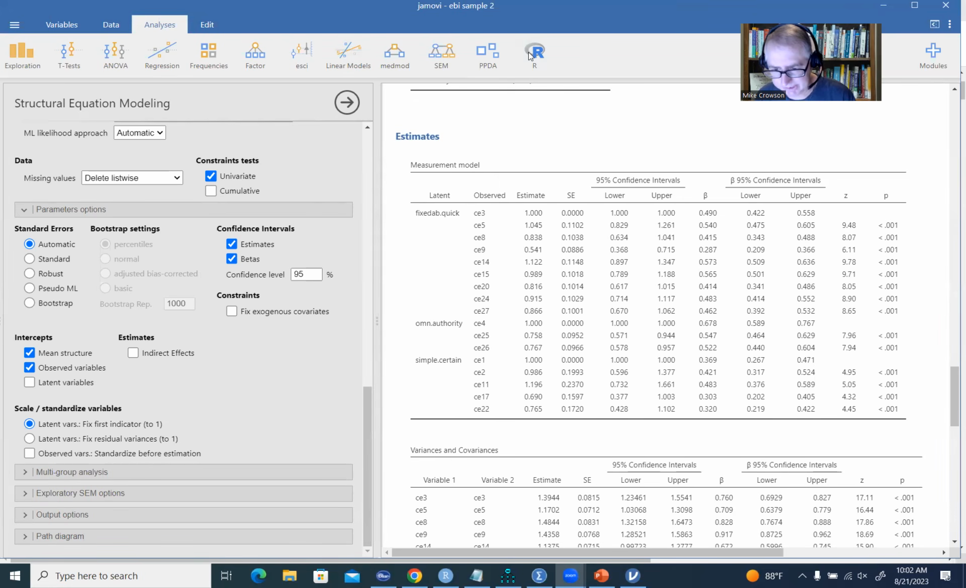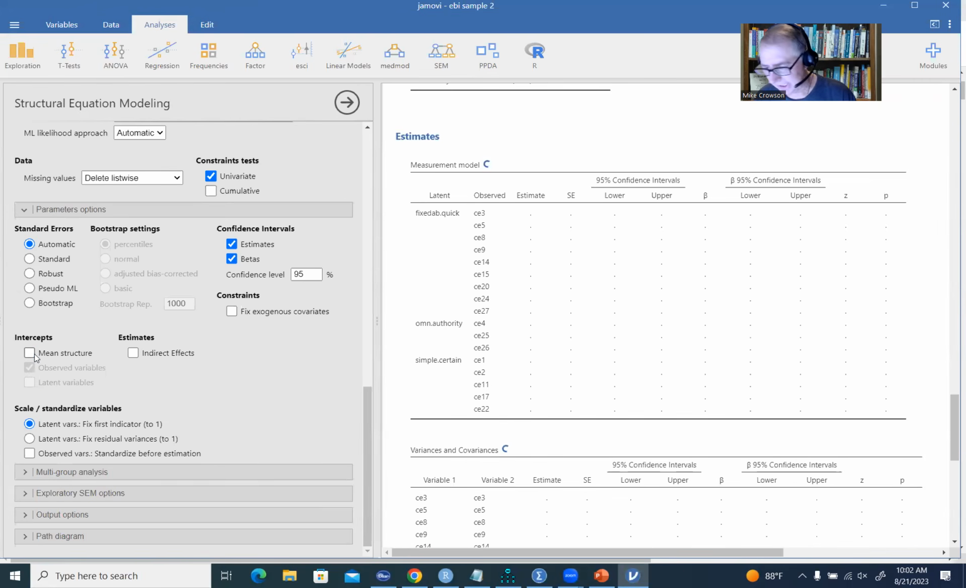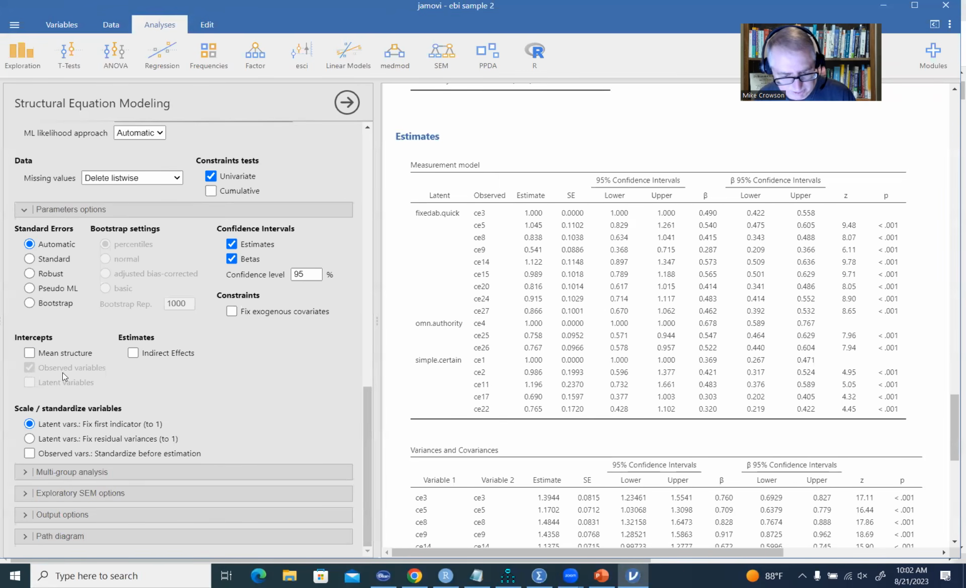In terms of some of the other options down here, we're going to click off of mean structure. We're just keeping things simple. And then down here where it says standardized variables, you'll notice that by default, it is set up for latent variables, fixed first indicator to 1. So that's consistent with what we had utilized previously.